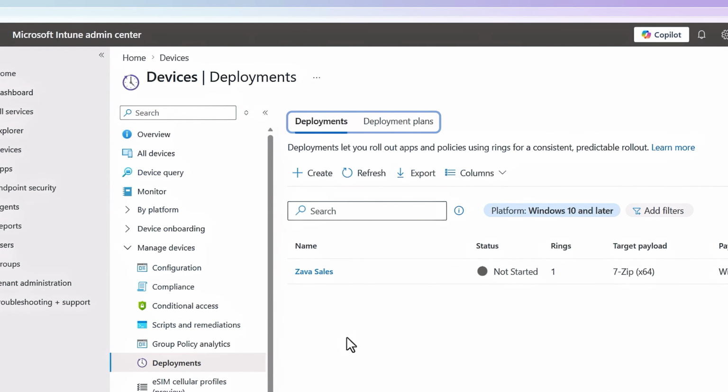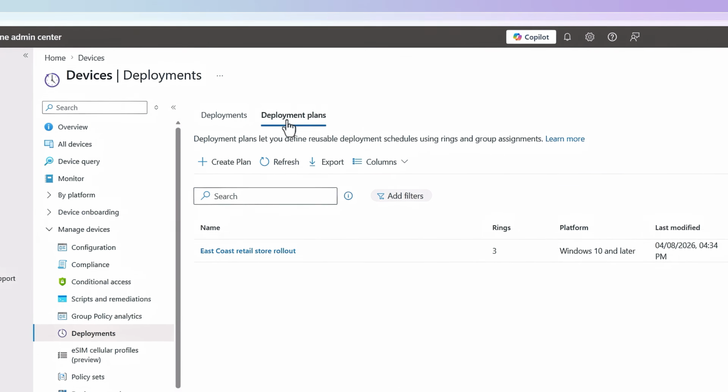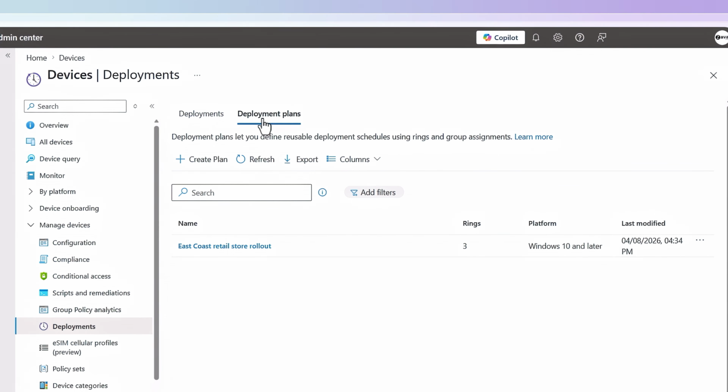At the top, you'll see two tabs, Deployments, which lists the app payloads targeted for existing rollouts, and Deployment Plans, which are reusable deployment schedules that you create with ring timing as well as assigned groups.